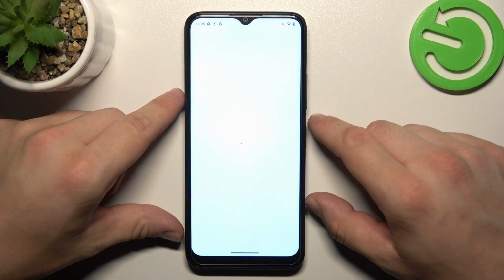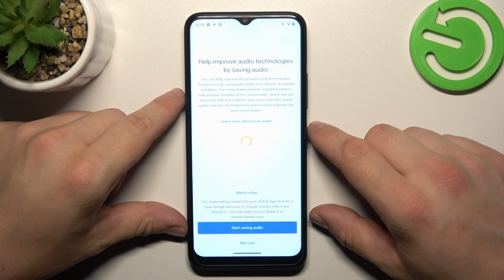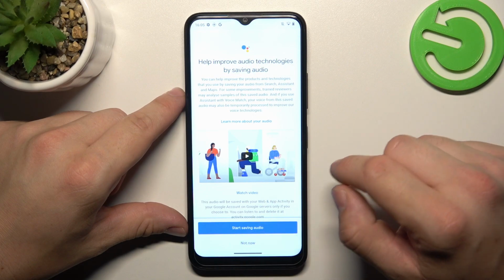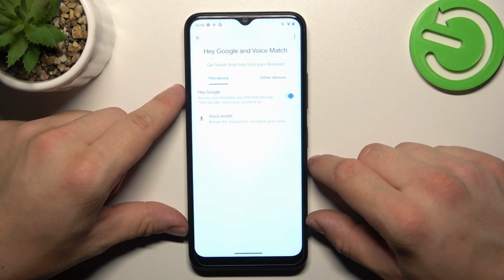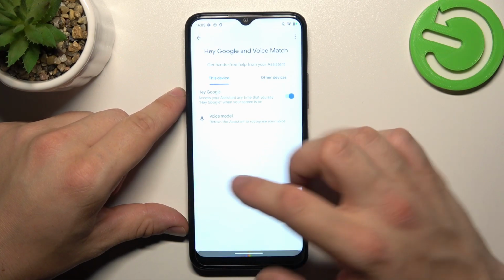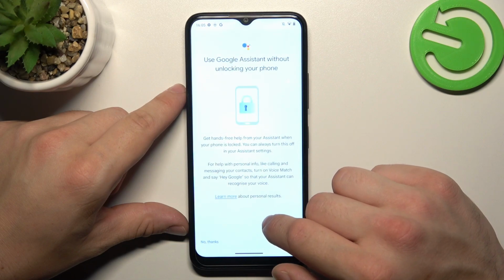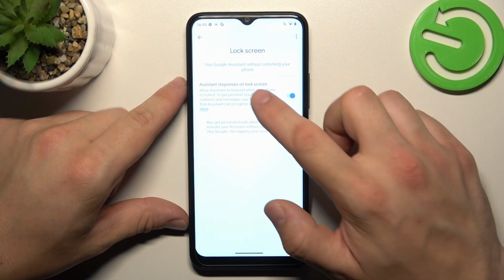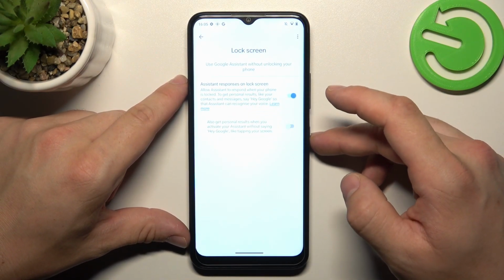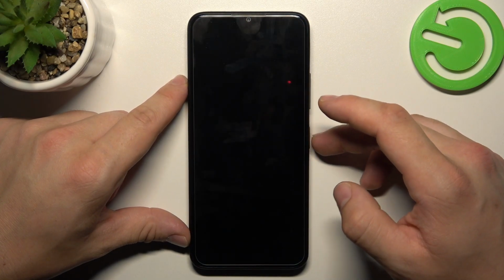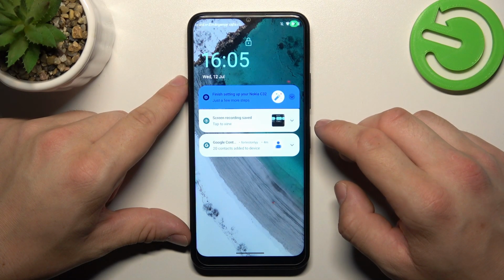And now let's try it out. Hey Google. Now we are sure it's working, let's go back and enter lock screen. Also make sure that assistant responses on lock screen are enabled, and now you can simply lock the screen and say, Hey Google.